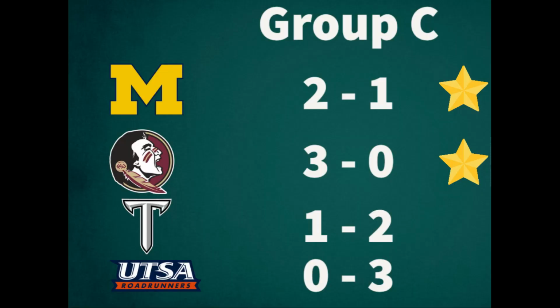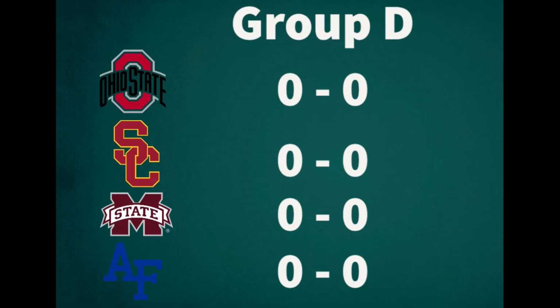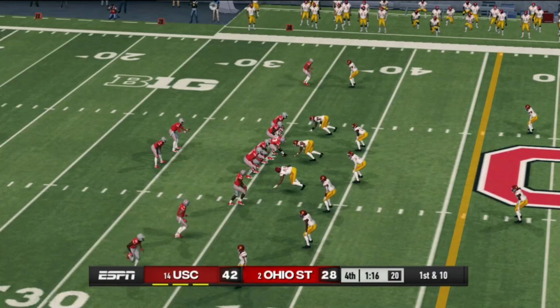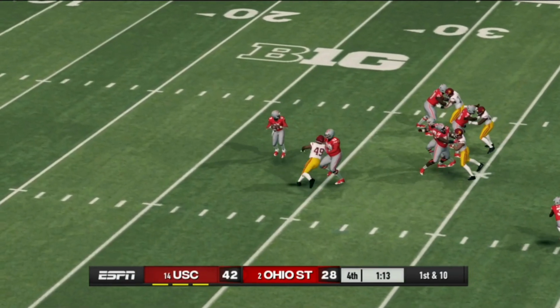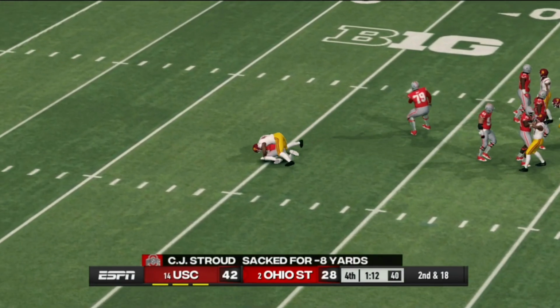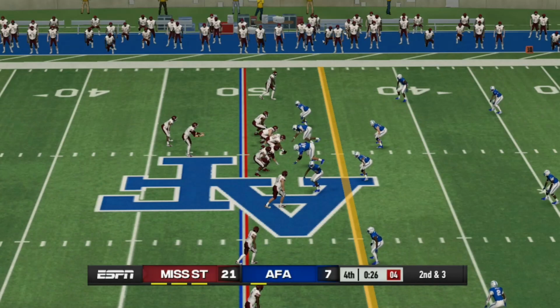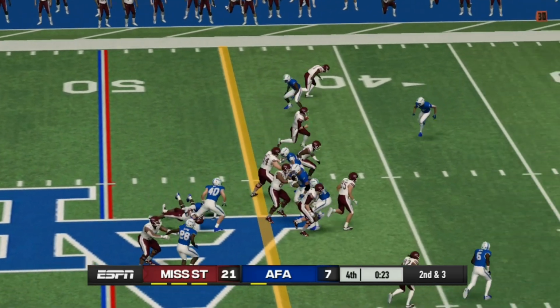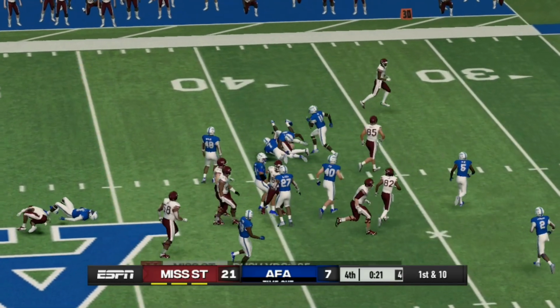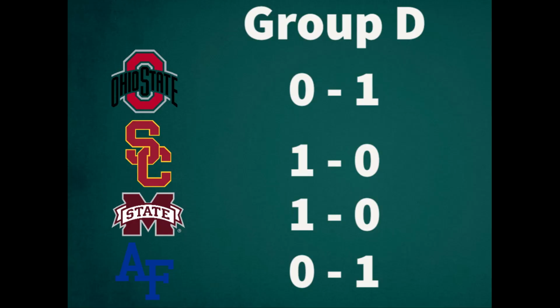A lot of big teams staying in this in Groups A through C here, as we see Group D, Ohio State, USC, Mississippi State, and Air Force. Really tough games here. As you can see, USC going into Ohio State and actually knocking them off. USC going crazy on them, as Mississippi State is also going to knock off Air Force, add insult to injury here, and gain the first down. So they're both going to start 1-0 here.